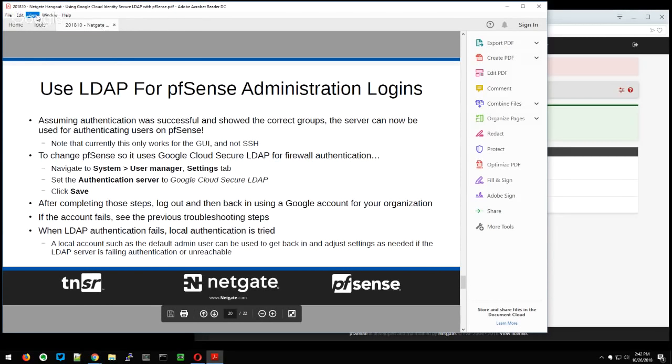All right, hold on a second. Get rid of that sidebar there.